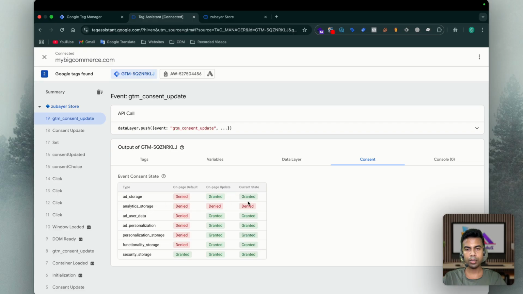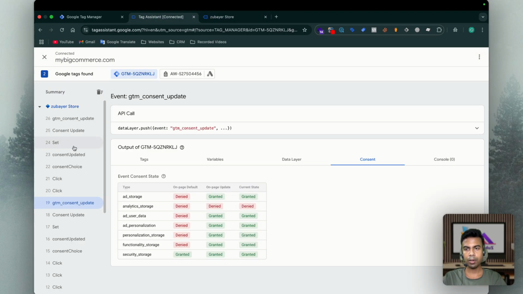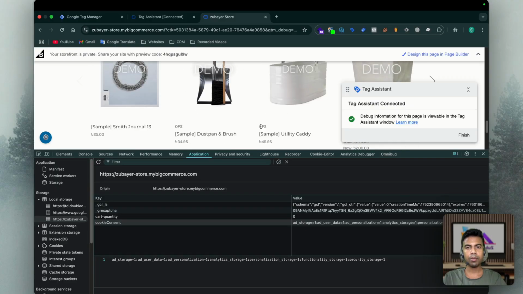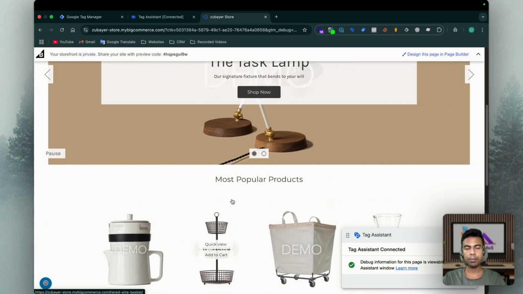So consent, everything is okay. Now if I allow everything again, so allow all. Now I get the event again, and I see the consent mode already shows everything granted. So consent mode V2 is working perfectly. Now we can send this consent mode V2 data to Google Ads and Analytics, and maybe to the Facebook pixel and TikTok pixel and more.